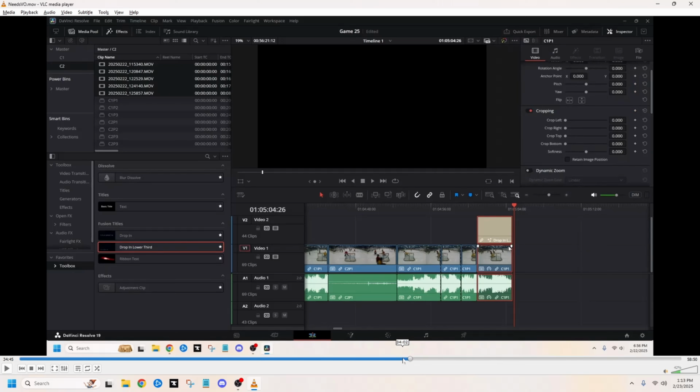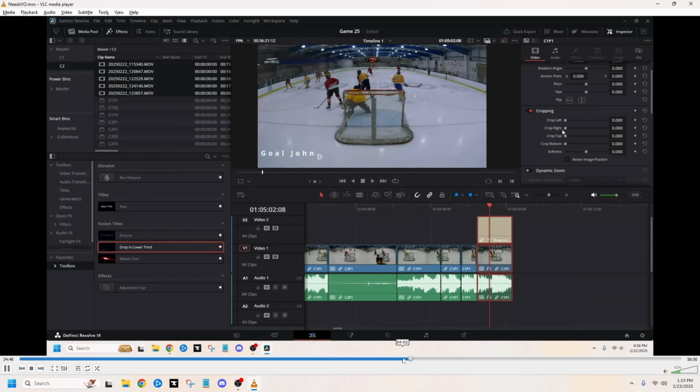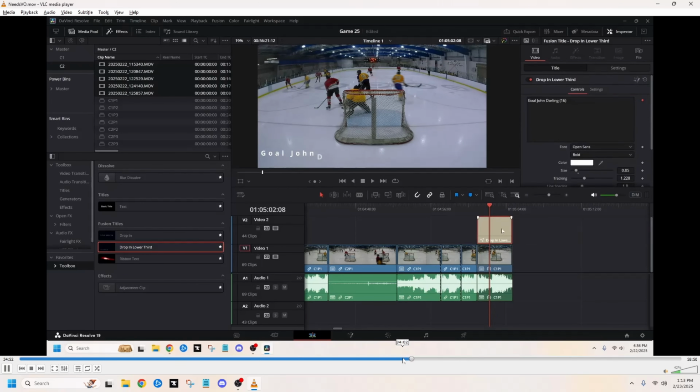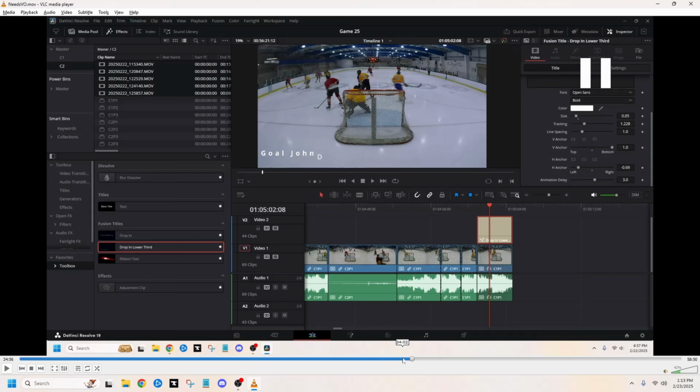Now, it's a pain in the butt to get back. I'm sure there's a way to do it, but I don't know how. So I have to unlink the clips once I realize that. I'm going to select this clip, go back into it, and change the animation delay. Right there, it's 3. I'm going to change that to a 1 or a 2. If it's only a second, I'll change it to 1. See how quick it pops up?